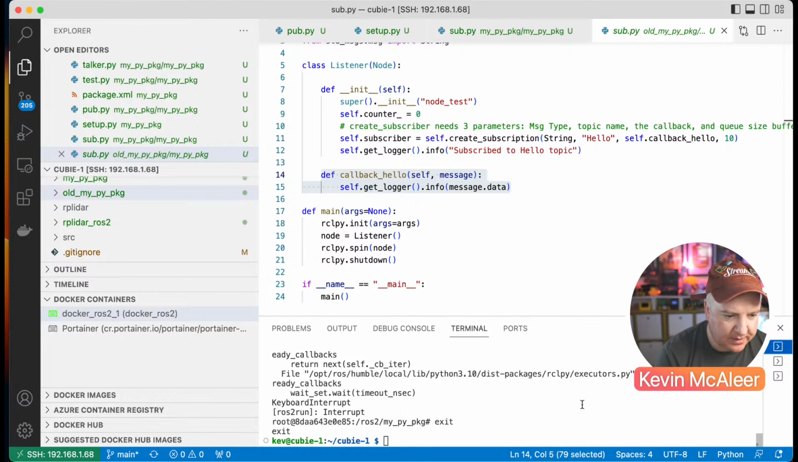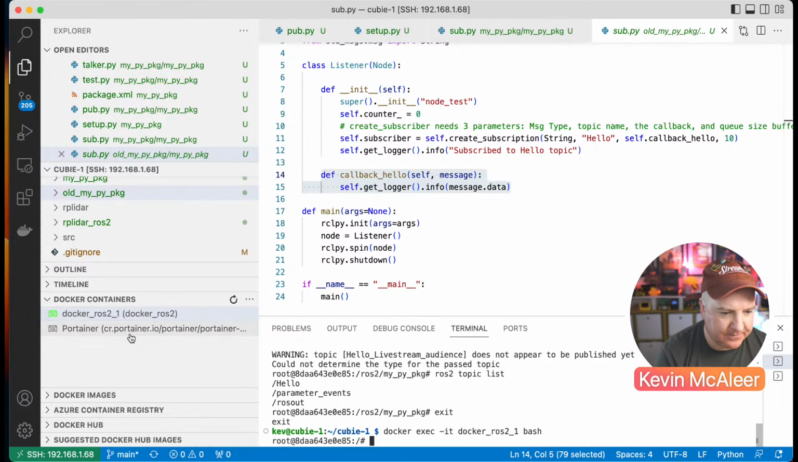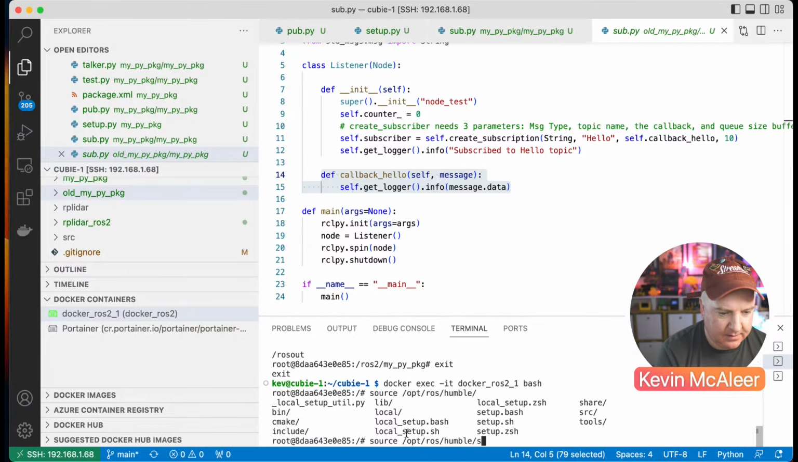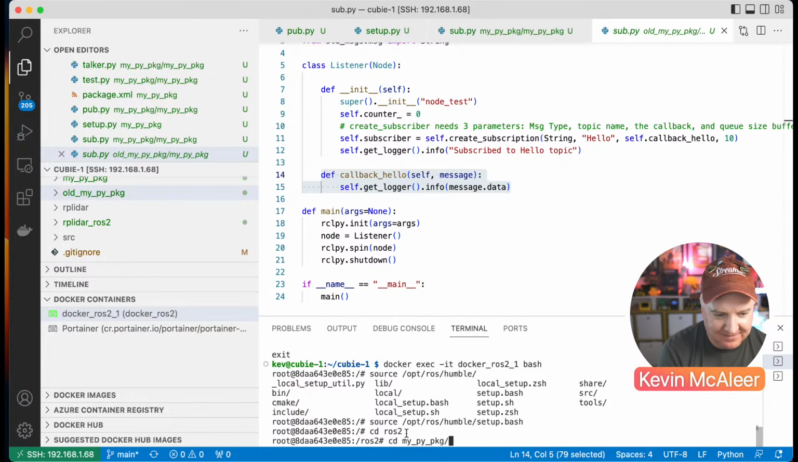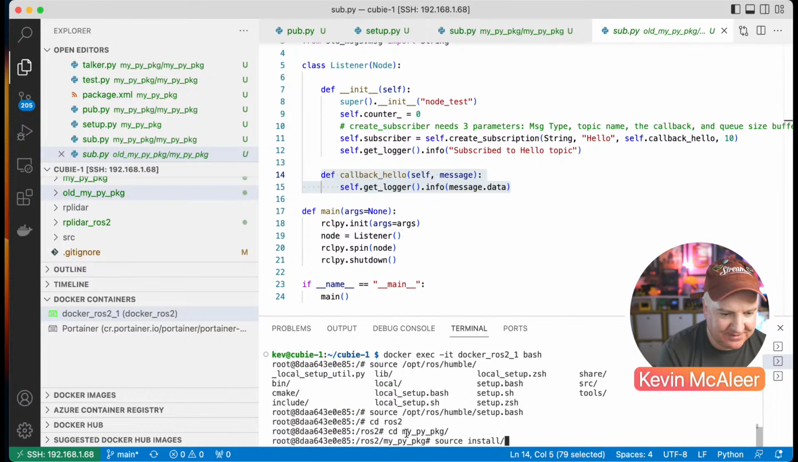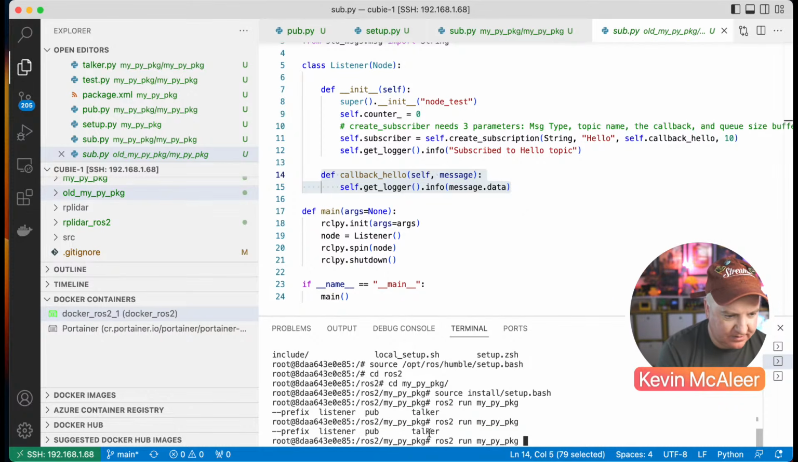So let me just up arrow, or come over here and right click and say execute in bash, which is the same thing. And if we now do that source opt setup.bash, then go into my MyPy package, which is in the ROS2 folder, and then do source install setup.bash, and then do ROS2 run MyPy package.